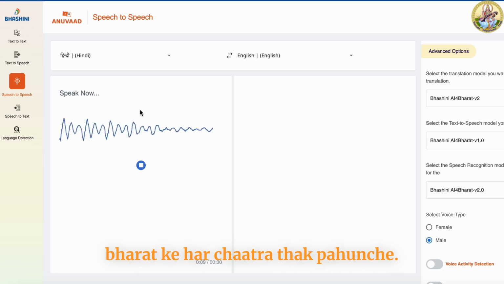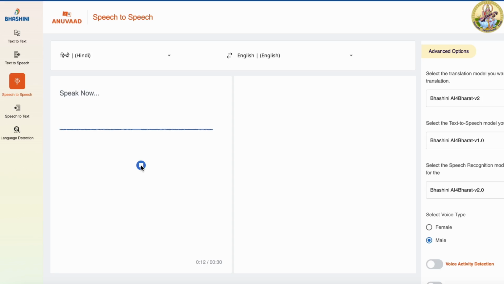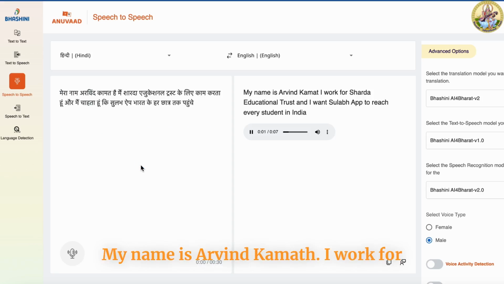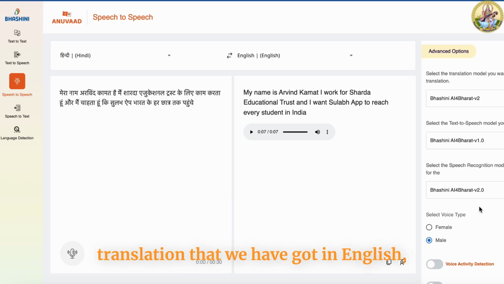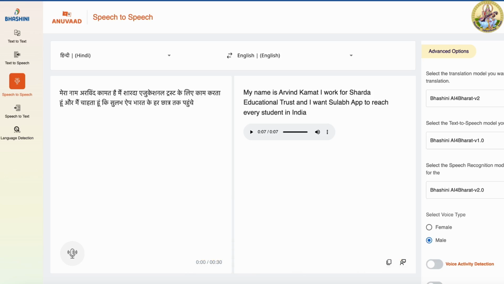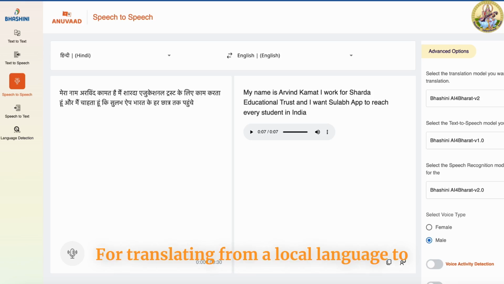My name is Arvind Kamath. I work for Sharda Educational Trust and I want Sulabh app to reach every student in India. So this is the translation that we have got in English, which is almost perfect, I would say, without any grammatical mistake. So you can see how useful this app is for translating from a local language to English in case a student in Northern India wants to convert his text or his speech from Hindi to English.